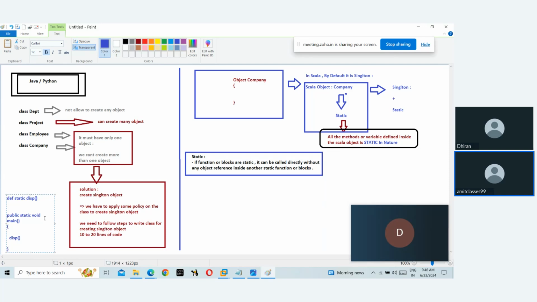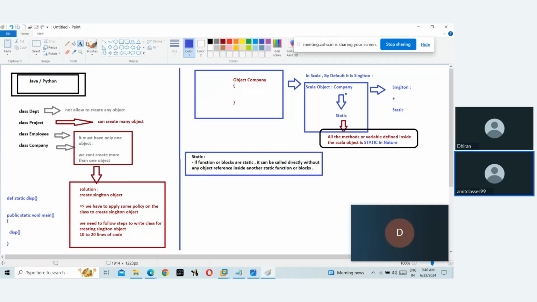Why am I calling this here directly in the main? Because this is static, and main is static, right? So static functions can be called inside another static function directly without any object reference. That's why I'm saying if functions or blocks are static, they can be called directly without any object reference inside another static function or block. Does it make sense? Or doubts? If you have doubts, please let me know.